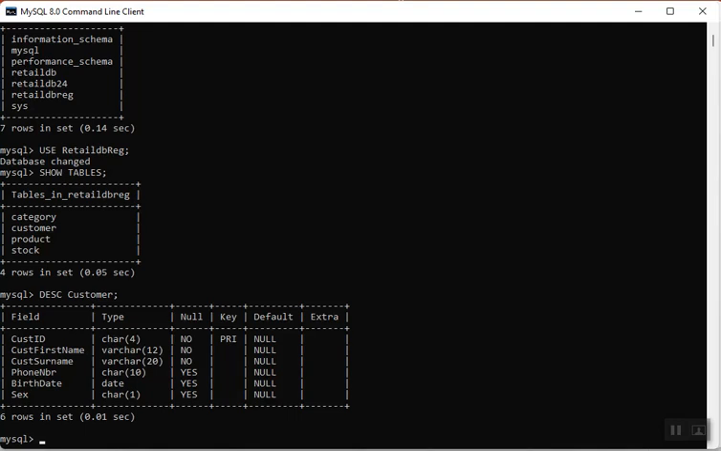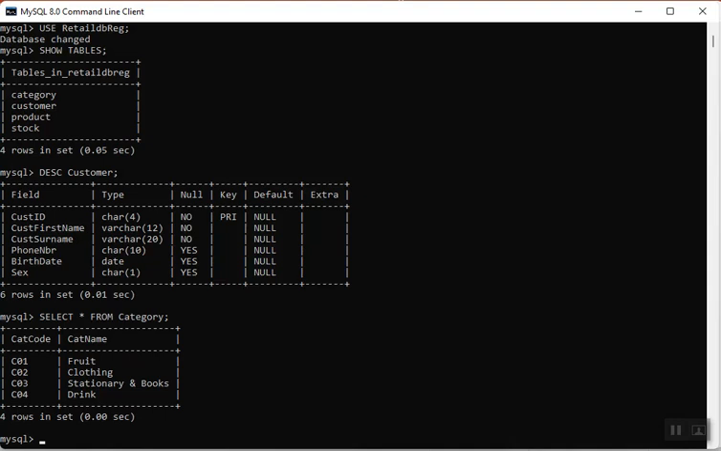We can also write our select statement, select star from category. If we have any data in there, it will also show. So here we have some data available. We have 4 records in all, showing 4 rows in set. The amount of time was just 0.00 seconds. It could have milliseconds also over there.